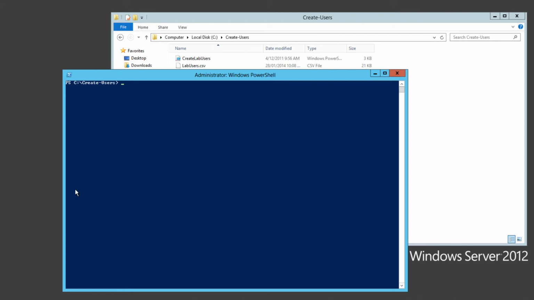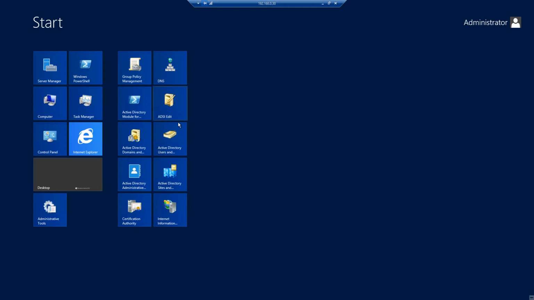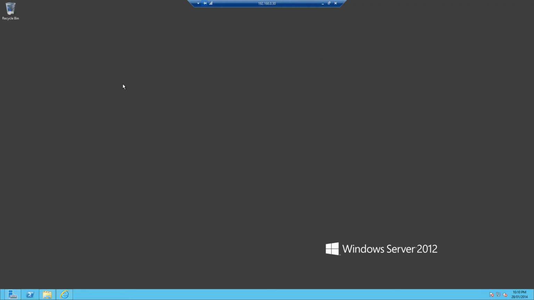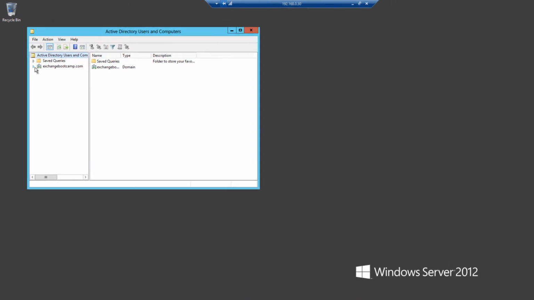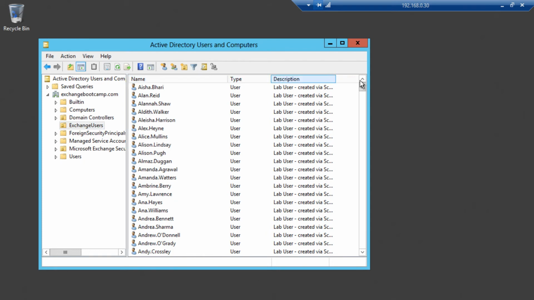But at the end, we can just jump out of PowerShell there, and let's go into Active Directory Users and Computers. You can see this Exchange users OU has been created, and there's all our user accounts. They've all got this common description, lab user, created via script.